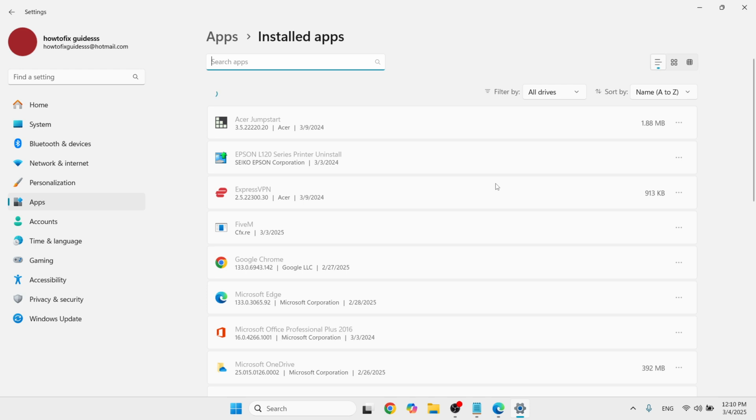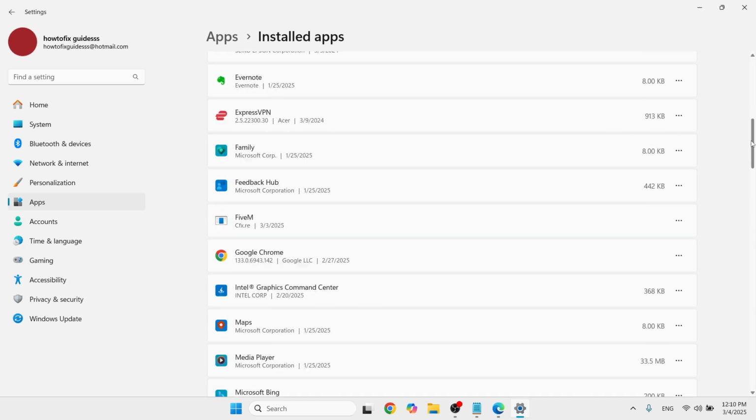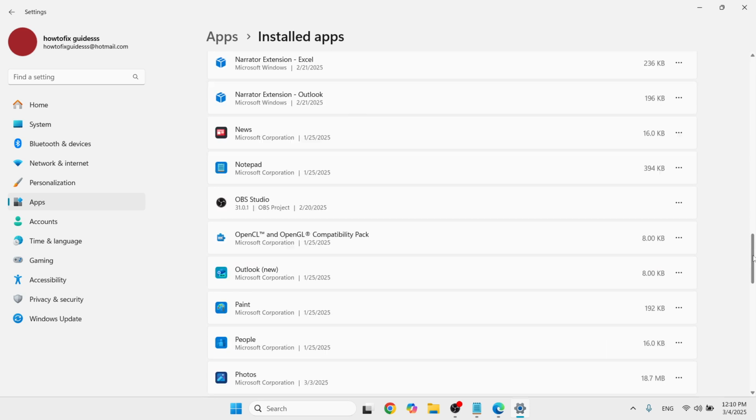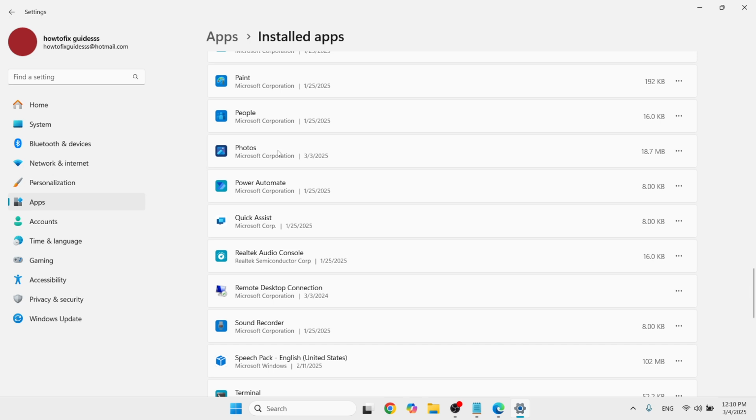Here you will be redirected to the list of applications that is present in your computer. Just have to wait until the load is done. And once it is done, just have to scroll down and look for Microsoft Photos or Photos itself. So in my case, I have the photos under Microsoft Corporation, so it's the same. You can go with Microsoft Photos or Photos.